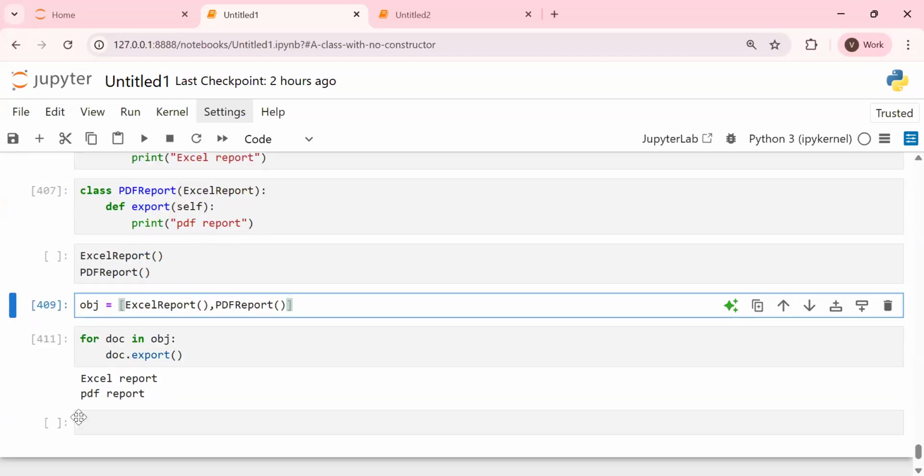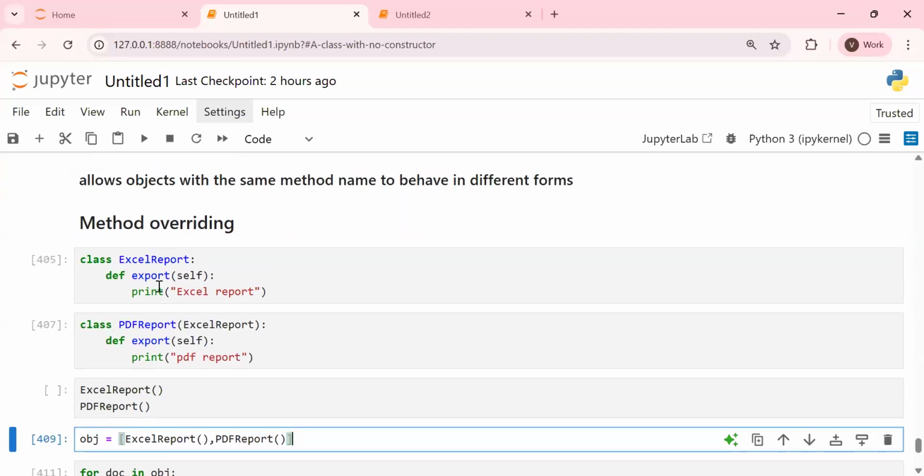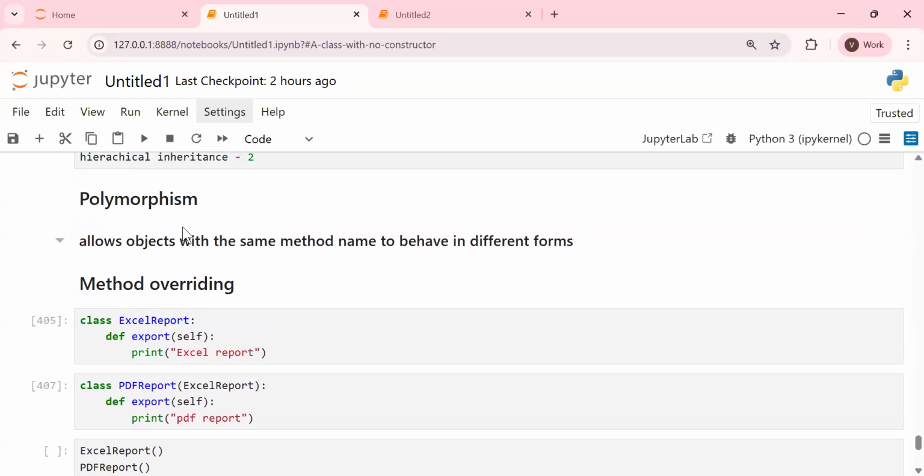This particular behavior printed Excel reports. For this other behavior, it printed PDF reports. So how does the method variety come into play? Remember, this whole concept is polymorphism. But polymorphism is just like the way inheritance has different types: single, multiple, multi-level. Polymorphism also has different, I don't want to use the word types, but let me use the word different methods.